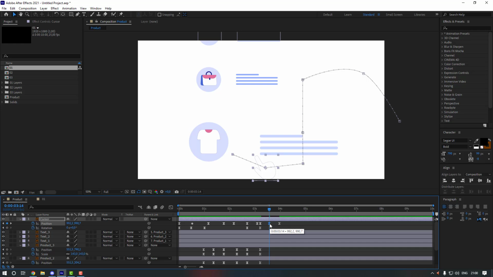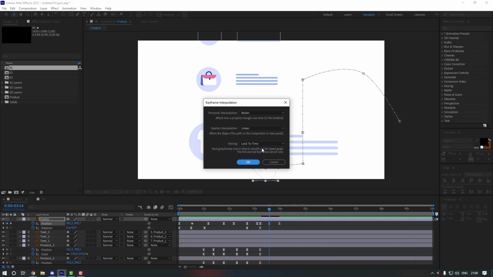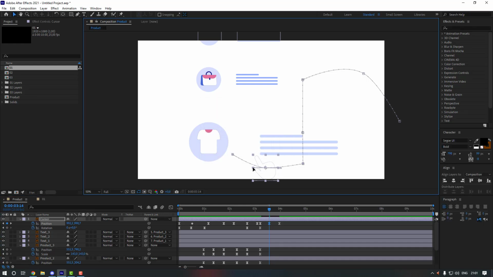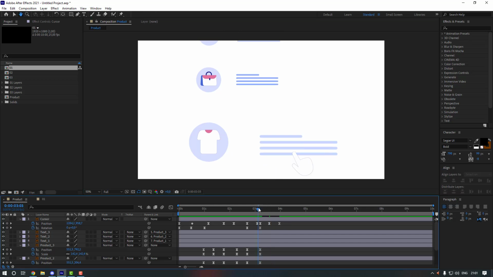Okay. And select this middle keyframe, right mouse, keyframe interpolation, and change it to continuous bezier and click OK. And let's change it like this. Okay. And go here, let's change the rotation a little bit. And then go to here, let's change it to 0.